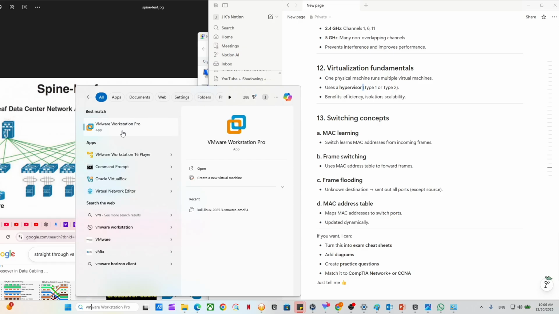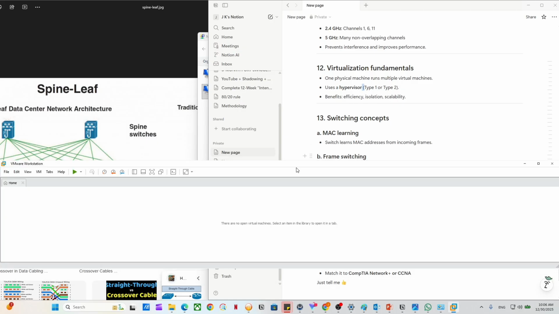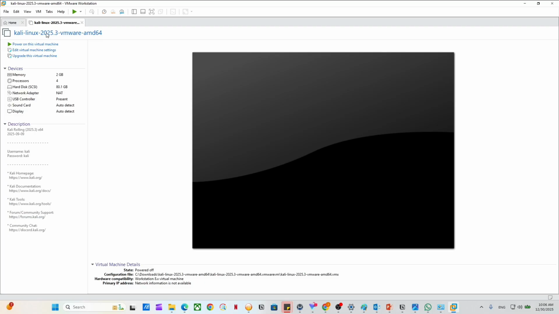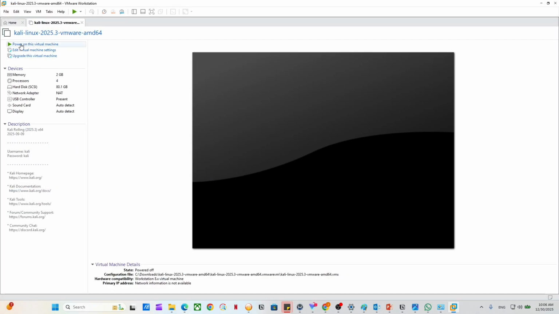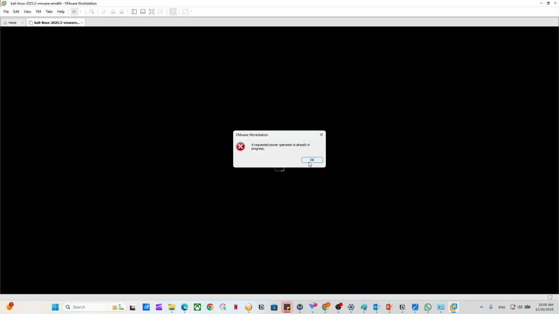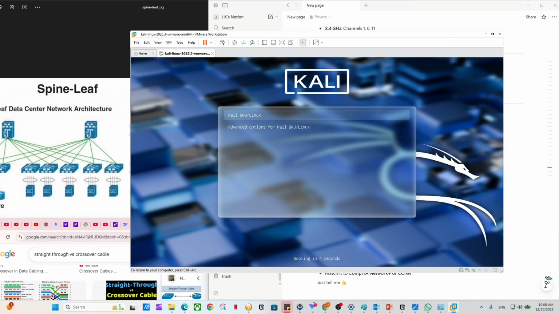VMware is one of the top virtual machine providers available. So okay, this is now Kali Linux. I have it on this virtual machine. I can power it on, and it will take me to the virtual machine while I'm still inside my Windows. You can see this one. So this is basically what a hypervisor is.